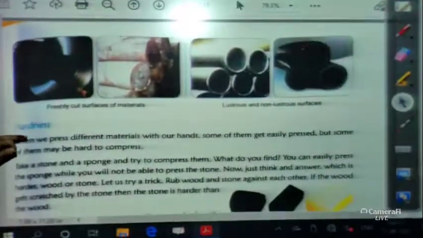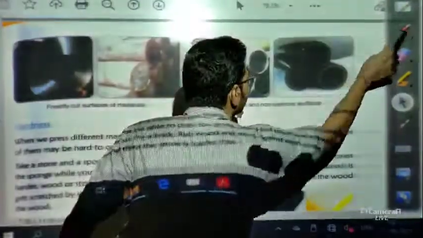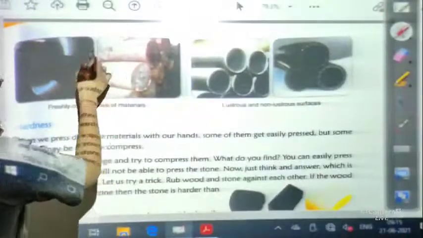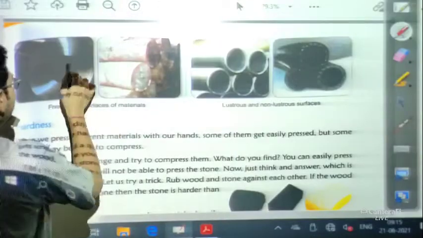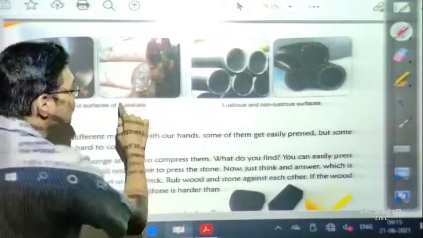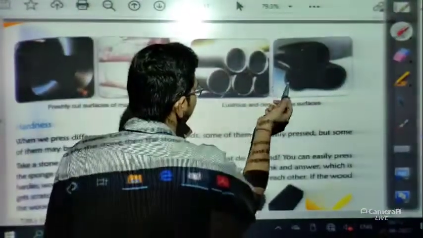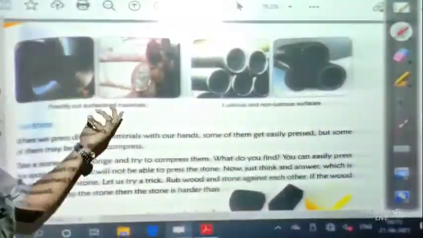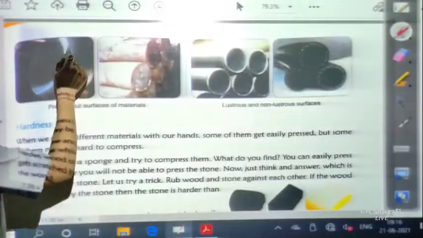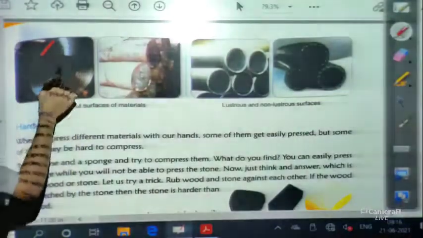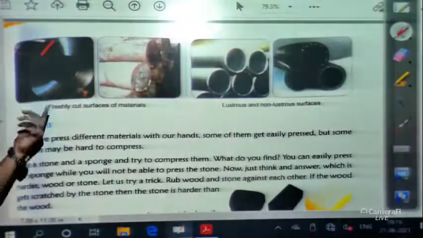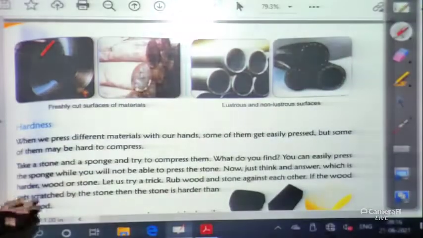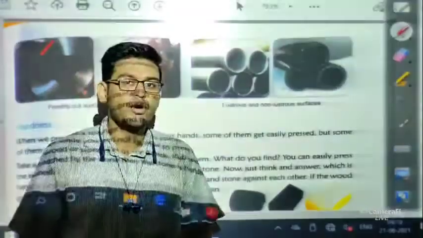You can see here that there are 3 to 4 materials. These are freshly cut surfaces of materials. This is iron, this is wood. Lustrous and non-lustrous, you can see here these are some pipes. Wood is non-lustrous, but any iron metal is lustrous, shininess is there. So students, this is our first property.